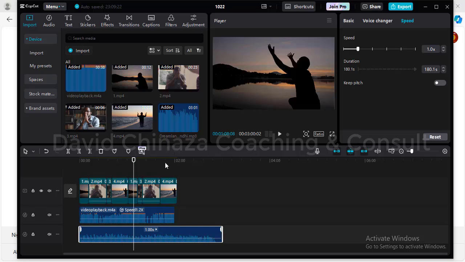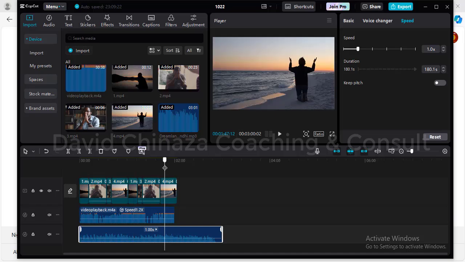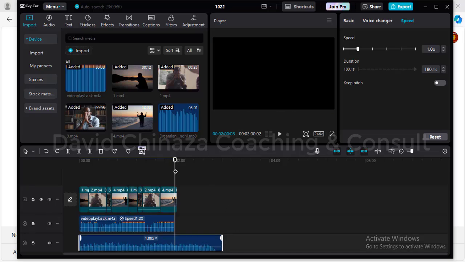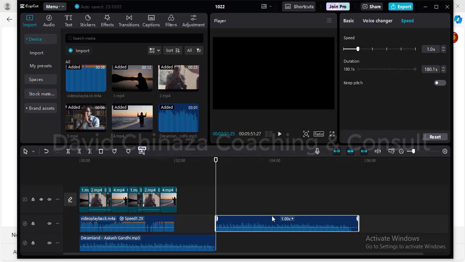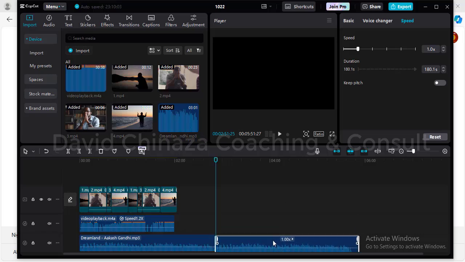Then you make sure that it gets to the end of the audio clip. If the audio clip is still much, you just need to keep duplicating. And how do you do that? You just bring it here, bring it to the end of the clip. For example, then you add another one from here. You add another one. This is if the main audio is longer.